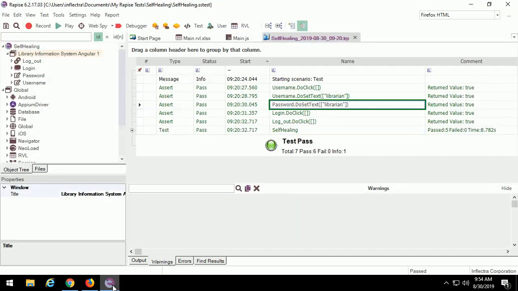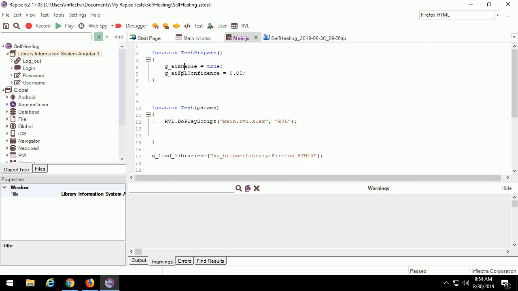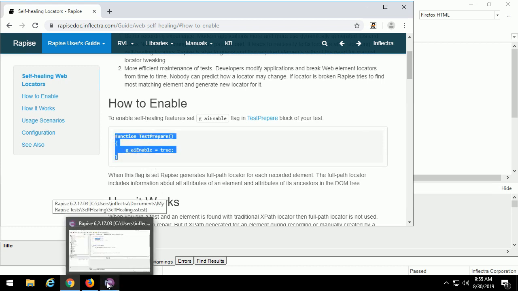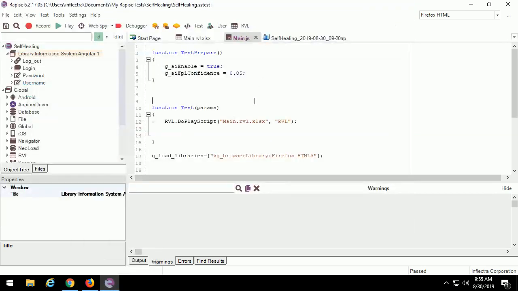We have a test in Rapise which is passing, and it's recorded against this version of the application. It has been recorded with AI enabled, according to the documentation topic. So there is a topic, self-healing with Rapise, and we use this piece of code and put it into our script when we recorded it. So now this test is ready for self-healing.